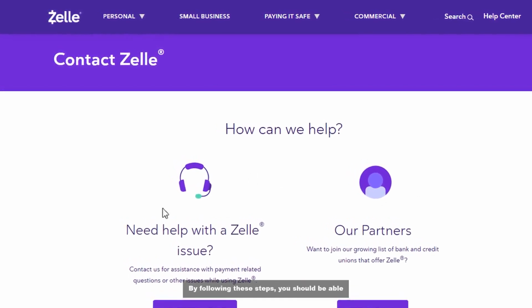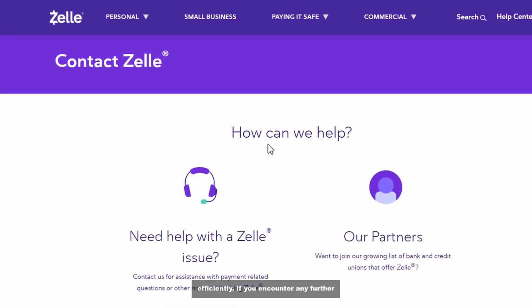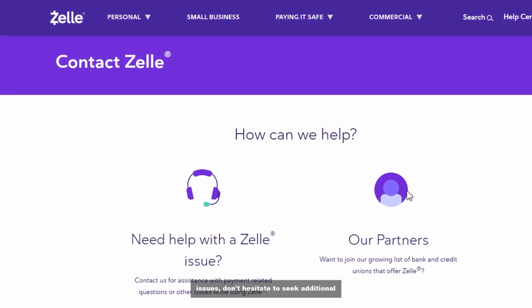By following these steps, you should be able to regain ownership of your Zelle account efficiently. If you encounter any further issues, don't hesitate to seek additional help.